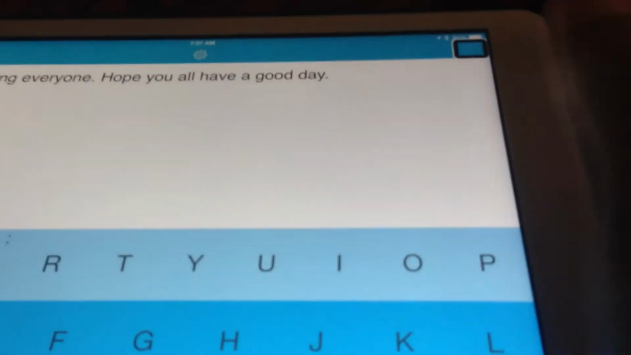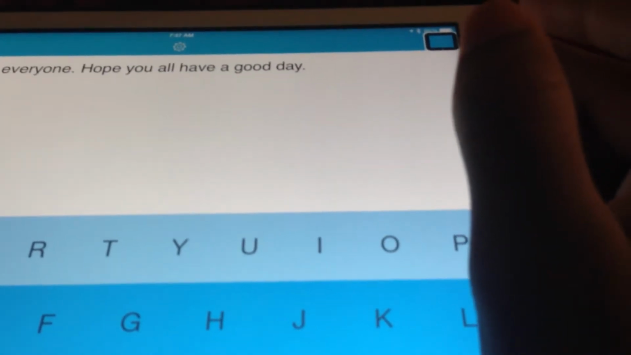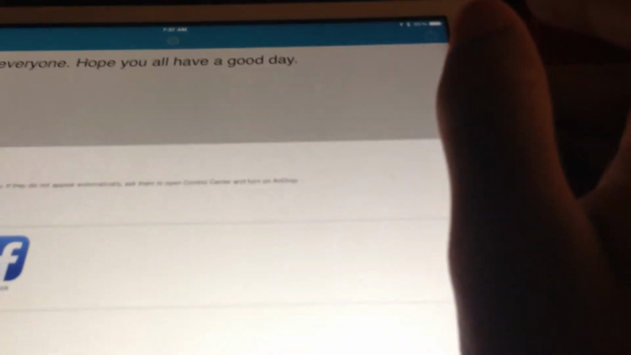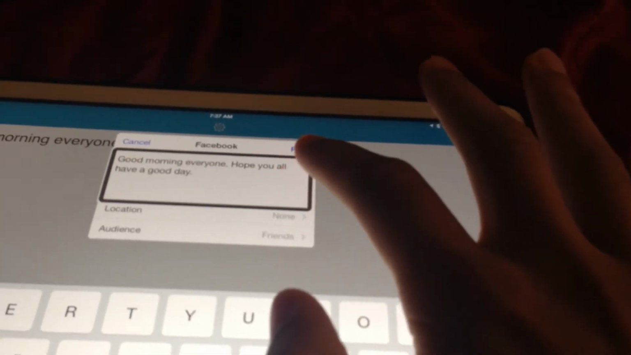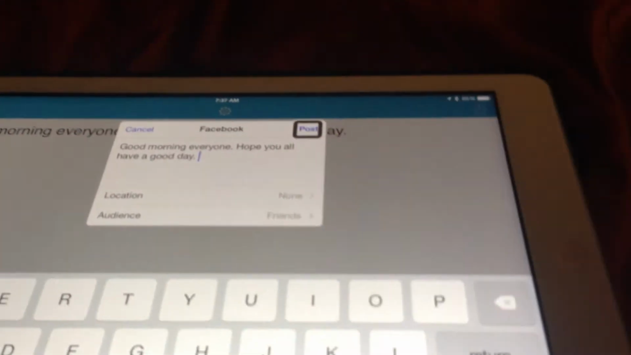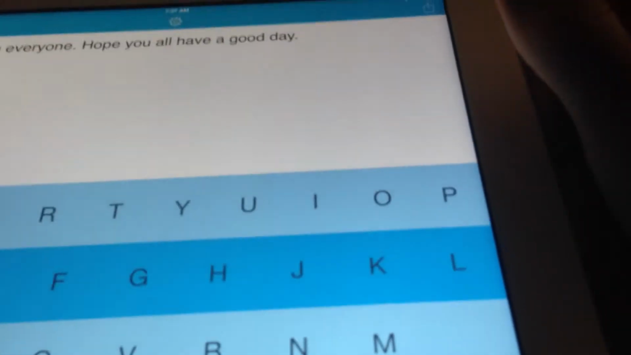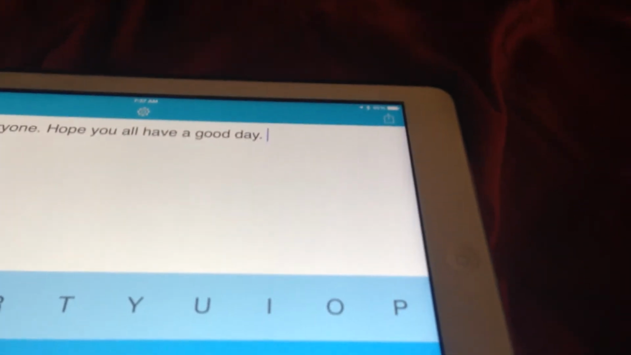Share. Button. AirDrop recipient. Facebook. Message. Post. Post it. Good morning, everyone. Hope you all. Now, if you notice, the text is still there. Well, they haven't quite resolved this issue on the iPhone yet.